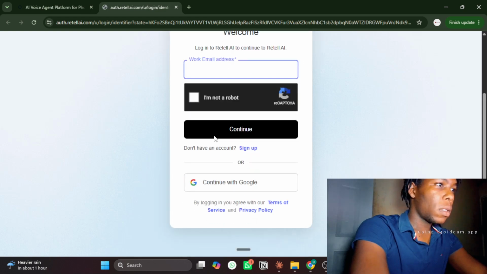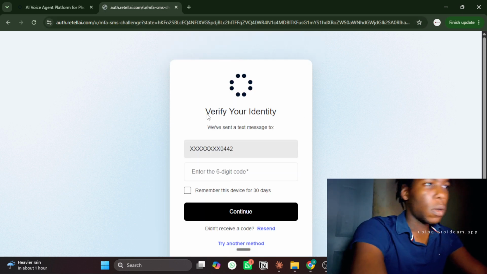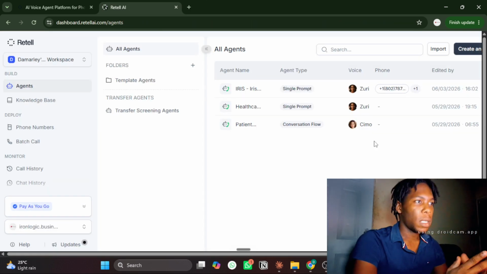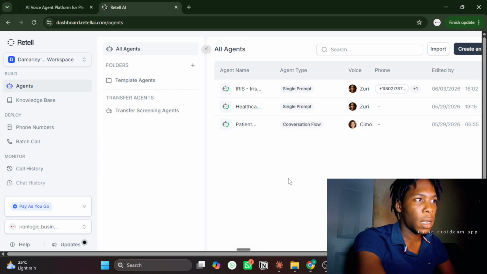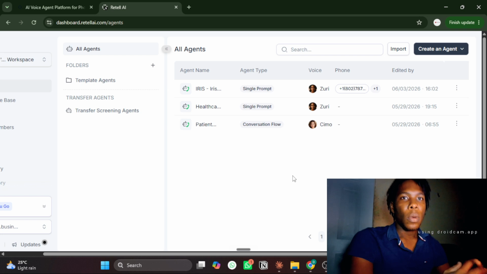It will redirect you to this page. You can sign in with your Gmail account, which I recommend you do. It's the fastest method for this. So go through the verification process. Once you've done that, you should land on a page like this. Obviously, it should not have these agents. These are my agents that I created, but it should have at least one agent preset with the system.